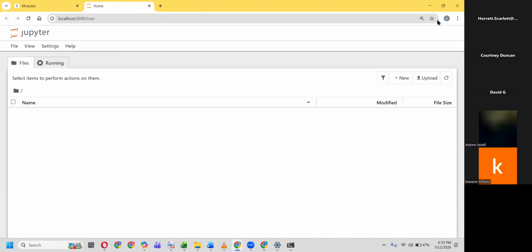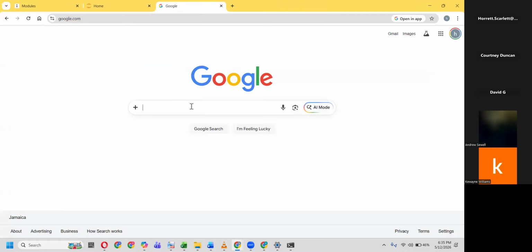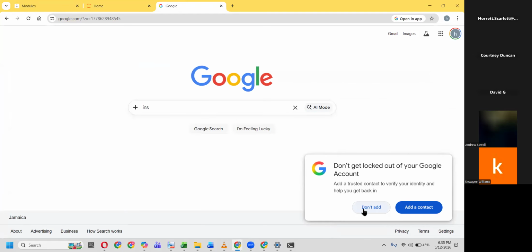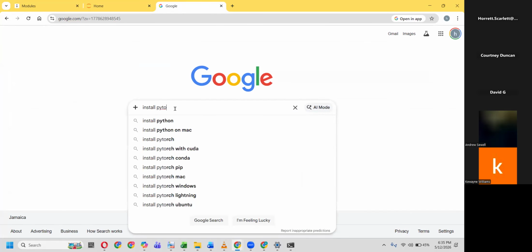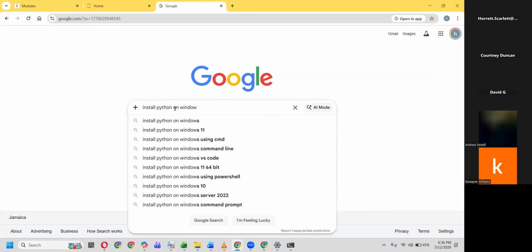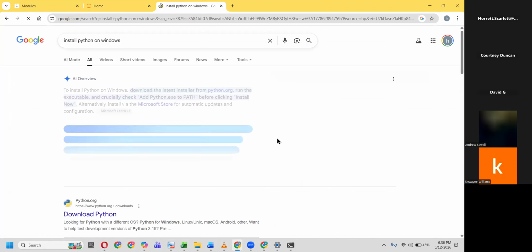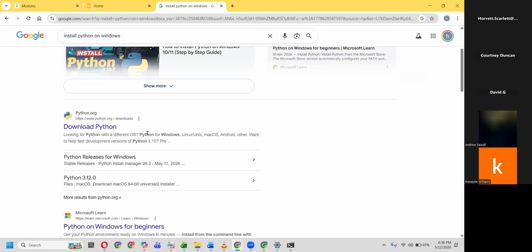All right, so if you are getting a Python not found error, then you will need to install Python. So just go to Google and ask it how to install Python on Windows. You will be directed to python.org.